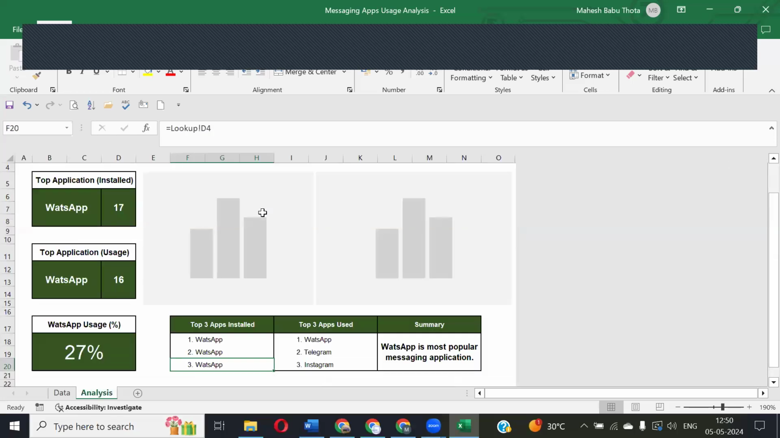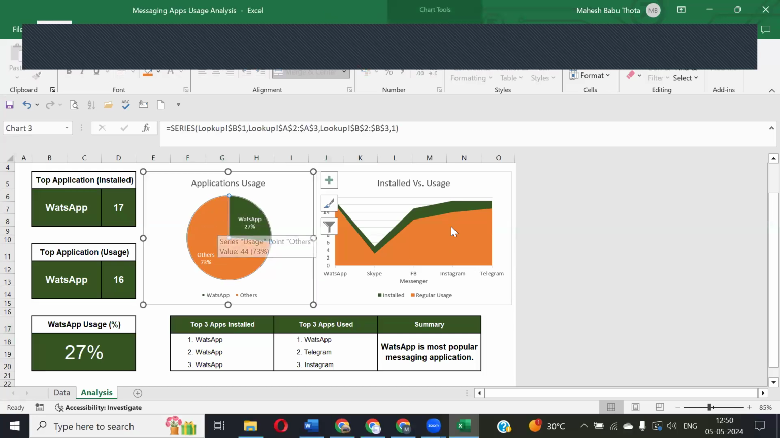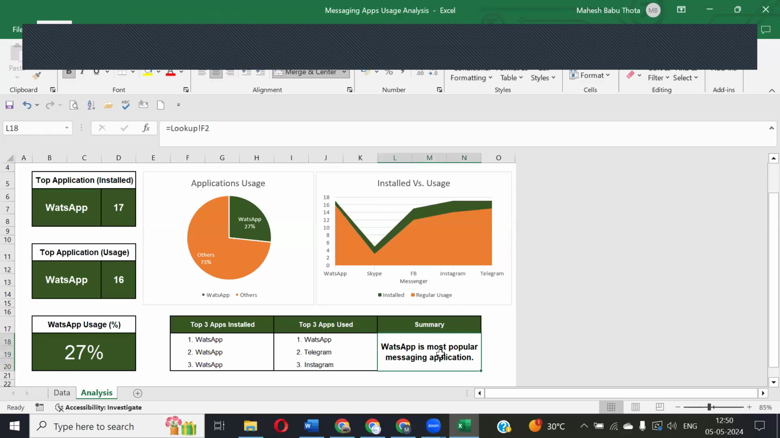Suppose let's go to this part here. I just made a few analysis parts here. So the top application installed is 17 and WhatsApp is the regular application. And also the top 3 applications installed, top 3 users. You can see the applications used in the pie chart, and also installed versus usage. The graphic presentation and the summary are also given. WhatsApp is the most popular messaging application that I have used.